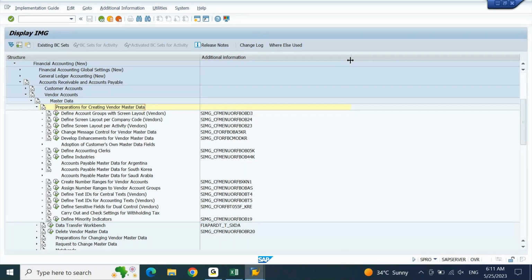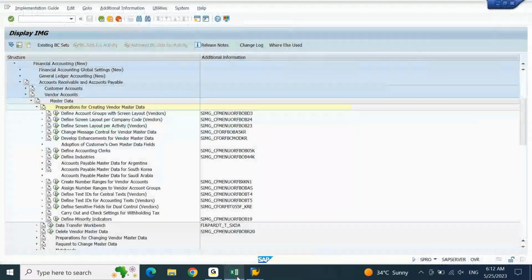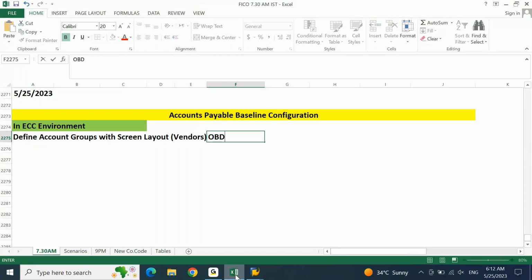Expand this additional information. First one, what we are going to do is we are going to do account group creation with the screen layout. Let me copy this. Define account groups with the screen layout rule. I'll put this here. Okay. And let me also take the T code for this. Last four digits are represented as your transaction code. In this, last four digits are OBD3. I am going to write OBD3 here. This is the transaction code.